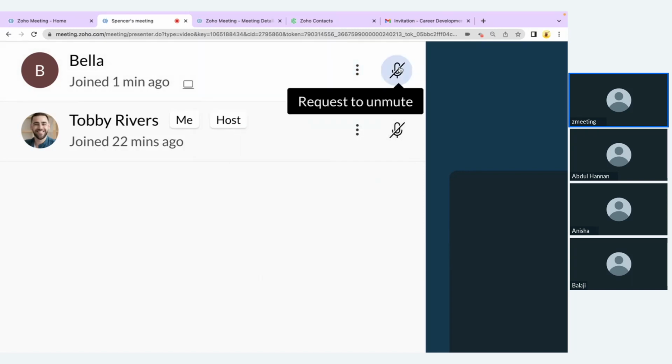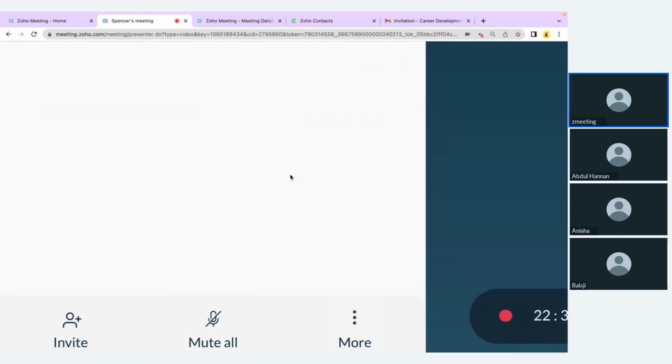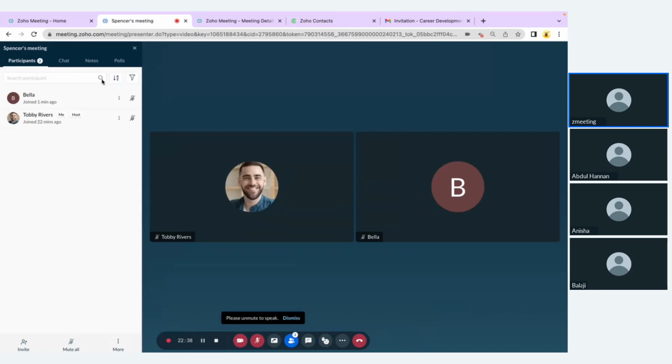Now, coming to the mute icon, you can use the individual mute icon provided next to each participant or else the mute all button to mute them in a single click. And you can also have the search, sort, and filter icon to easily categorize your attendees.